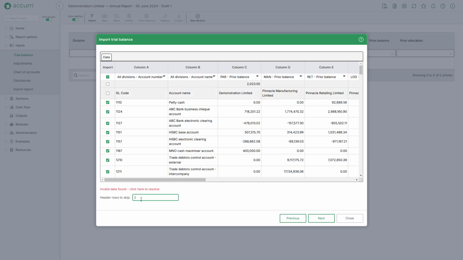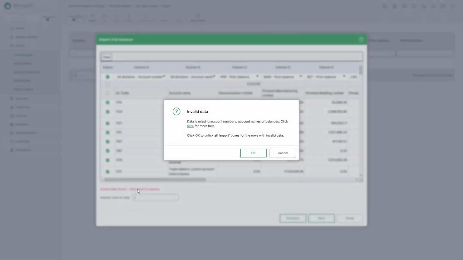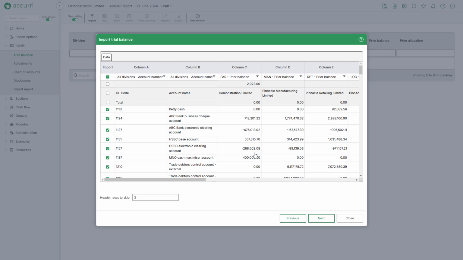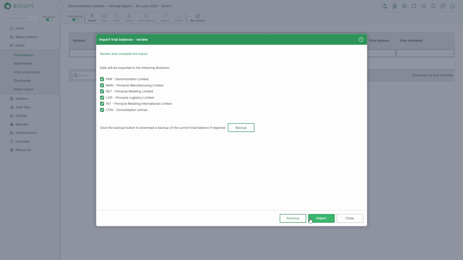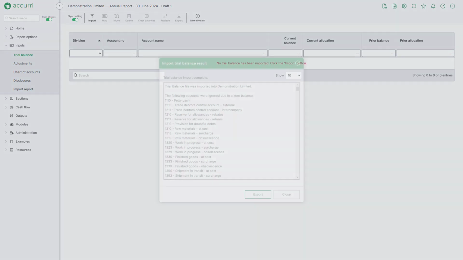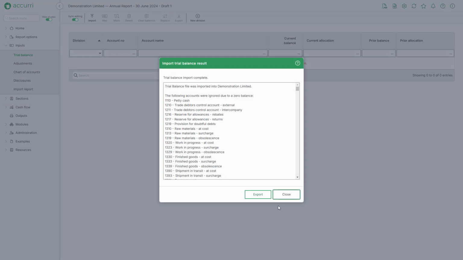If there is still invalid data, click the red warning message then click OK to untick the rows with invalid data. Clicking Next, review where the data is being imported and click Import. Closing the on-screen confirmation, your trial balance input is complete.